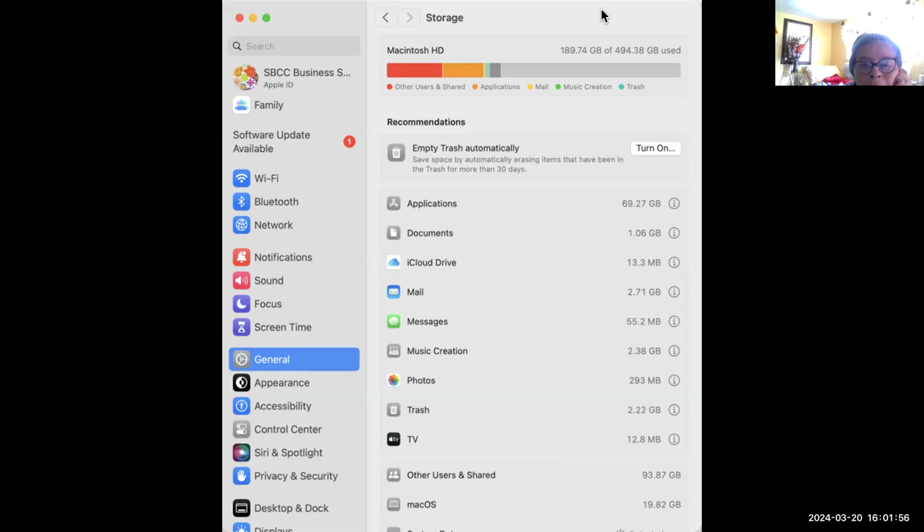630 GB out of 1 TB. Oh, 1 TB. Okay, so 630 gigabytes out of 1 terabyte. Very similar to Don, right there. Yes, 600 out of 1 terabyte. Okay.